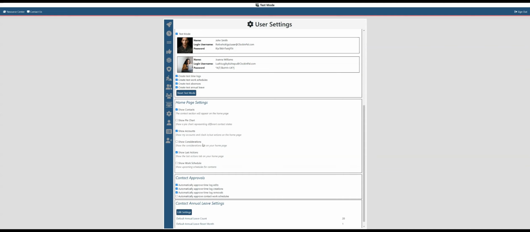Now, the show considerations. This displays, on the home page, a section containing things we should consider. It could be leave requests, work schedule approvals or upcoming cover. Next, show last actions. This is just a section that shows some of the latest actions. It can be when we clocked in and out or when we reported sick leave. Then finally, show work schedule. This will show us our contact's work schedule per day.